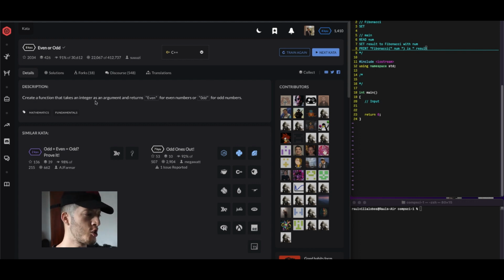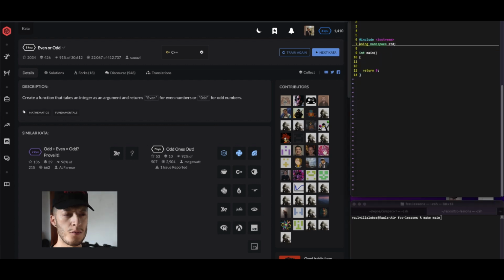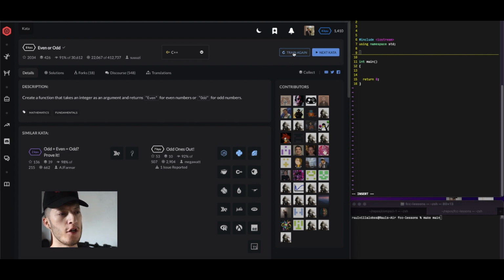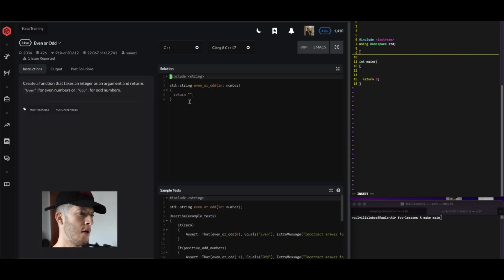Now, create a function that takes an integer as an argument and returns "even" for even numbers and "odd" for odd numbers. Alright, so I'm just going to set this up right here. We're going to have a function, right? Actually, let me go in here first and then we'll start. The function is going to be called even or odd.